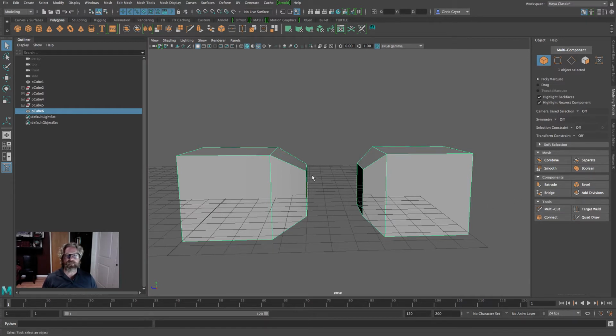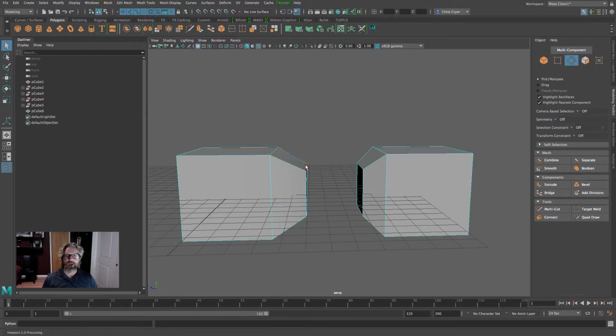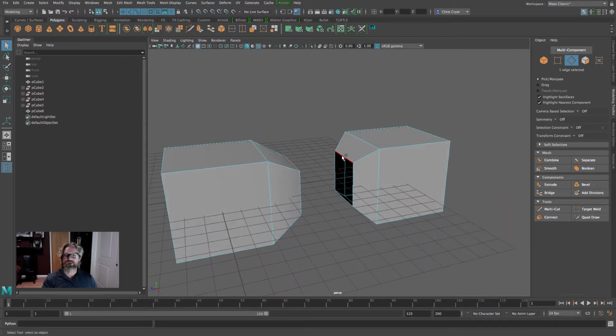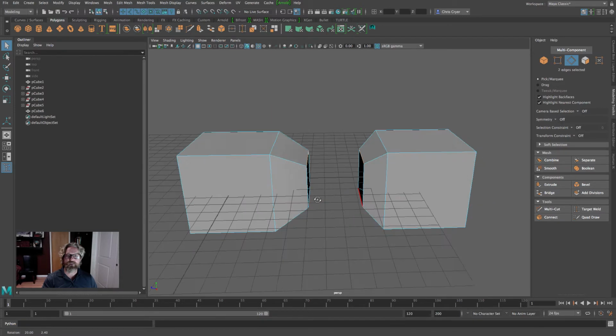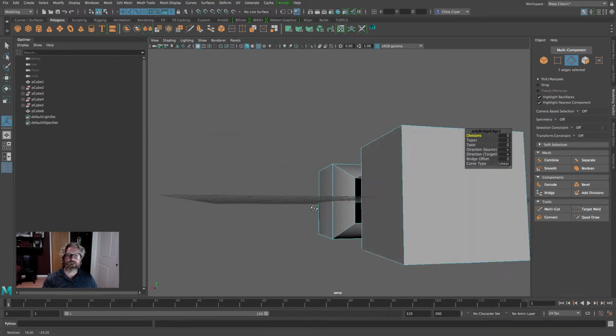Let's start first with the bridge. Note that we bridge edges. So I'll pick an edge, right? We've got that edge selected. I'll shift select the other edge. And then if we hit the bridge tool, you see that a new face is created.